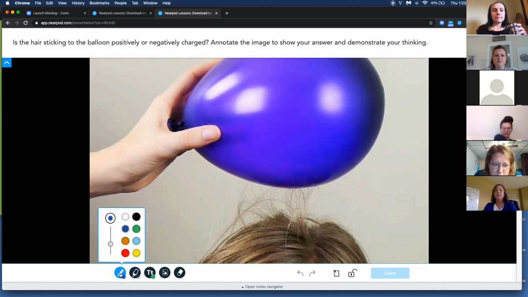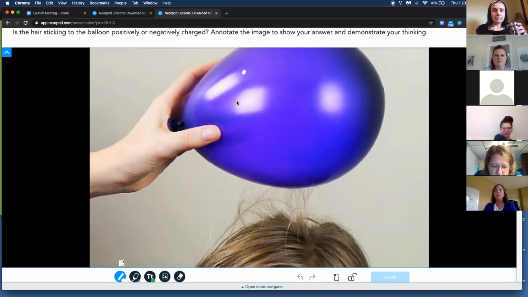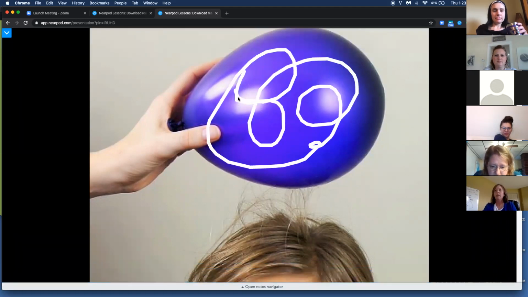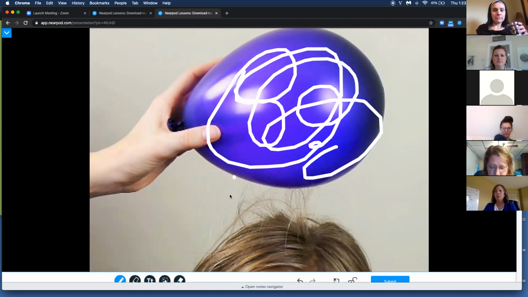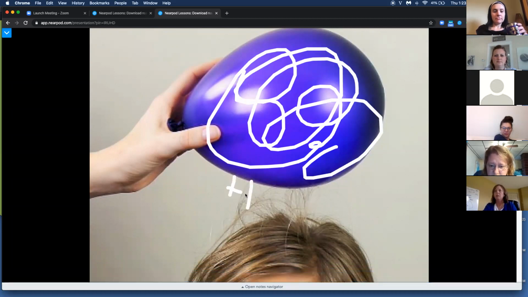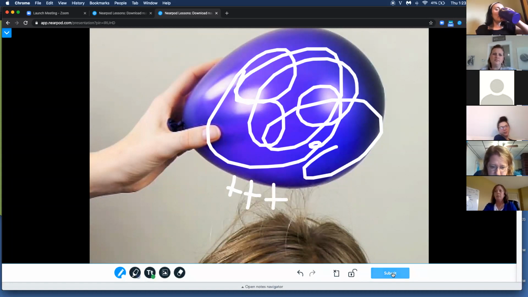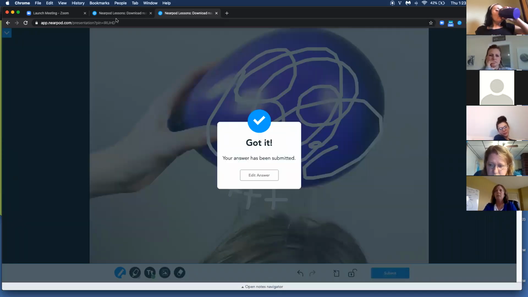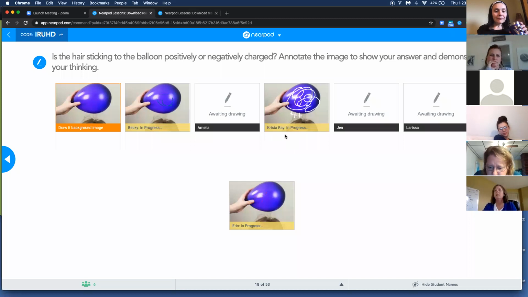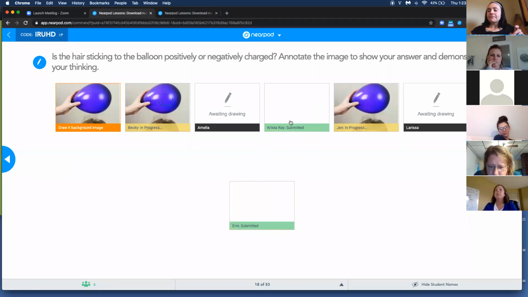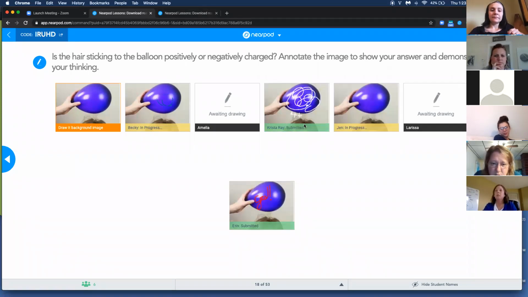And then I can take my pen and pick what color I want. So if I want white, I can draw all over the screen. I can draw pluses for protons or negative for electrons. And then I can hit submit. And once I hit submit, I'm going to flip back to my screen. It's going to come up here and say Krista Ray submitted. And what does mine look like? And Erin submitted. Jen's in progress.